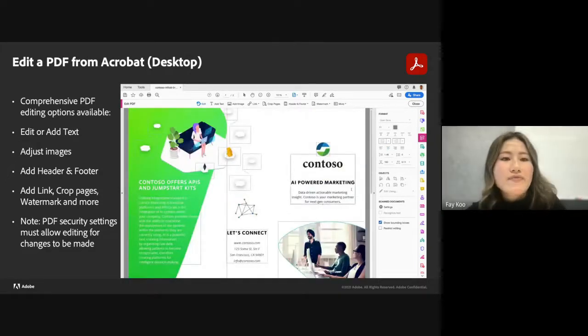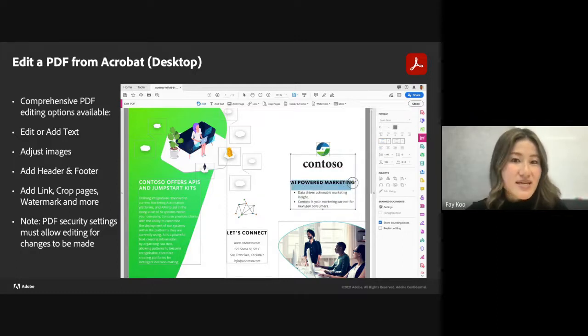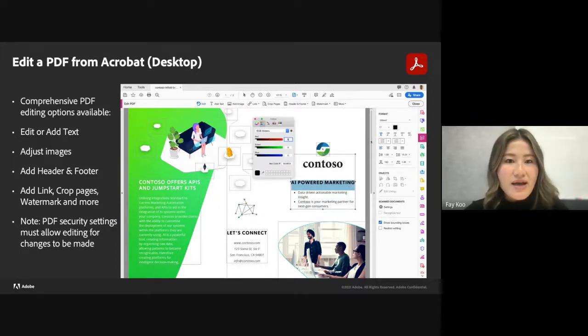You can also have the option to add link. You can crop pages, you can add watermarks and so on. There's like a lot of different options that you can edit your document using Acrobat edit functionality within the desktop environment. So if you're making small changes, I'll definitely recommend you to do that.